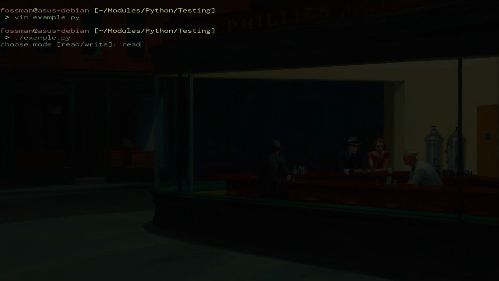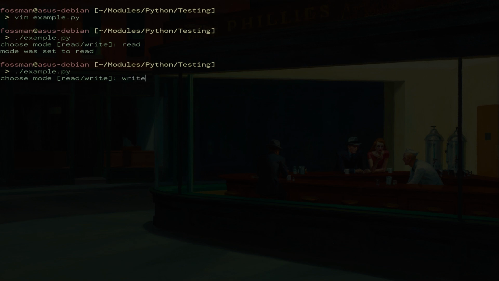So I'll select read first. Mode was set to read. So I'll try it again, and this time use write. And mode was set to write.